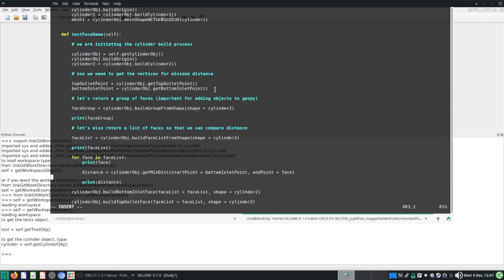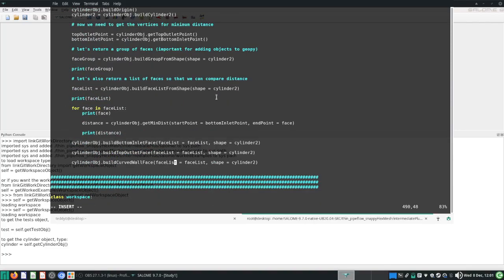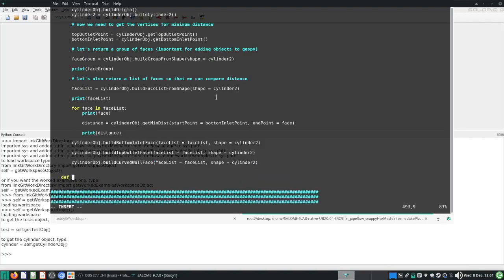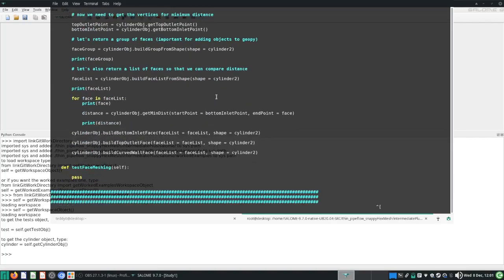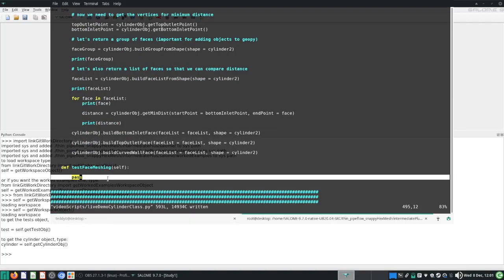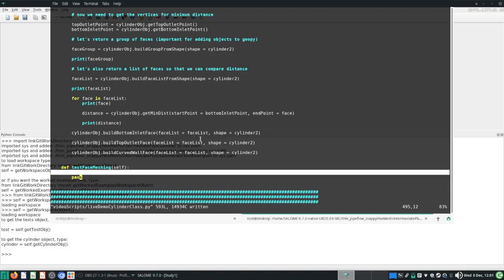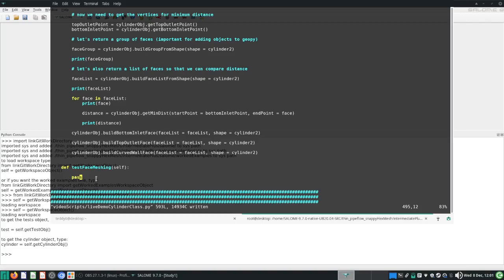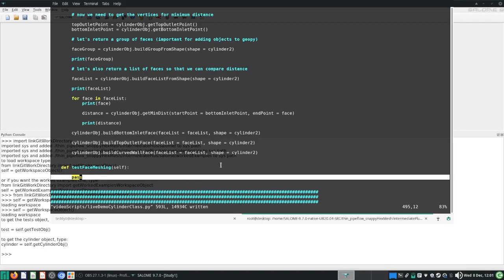And I want to make a third test over here. Okay, def test face meshing. Pretty self-explanatory. Let me put a pass. Python will usually need to have some kind of code that's running here, but if you want to have a placeholder, you just need to type pass. If not, you have an error.